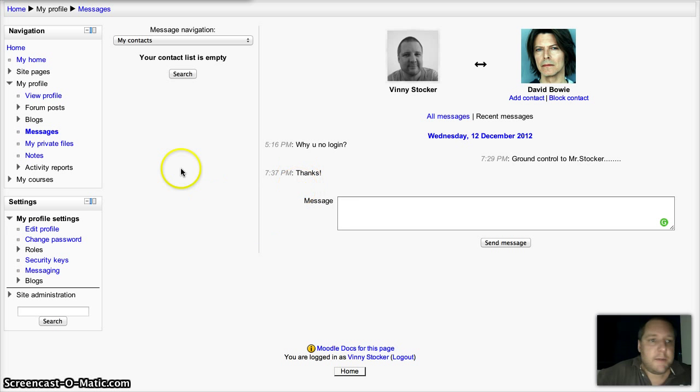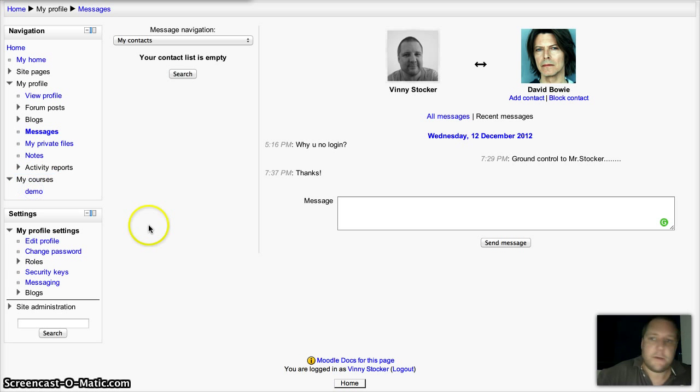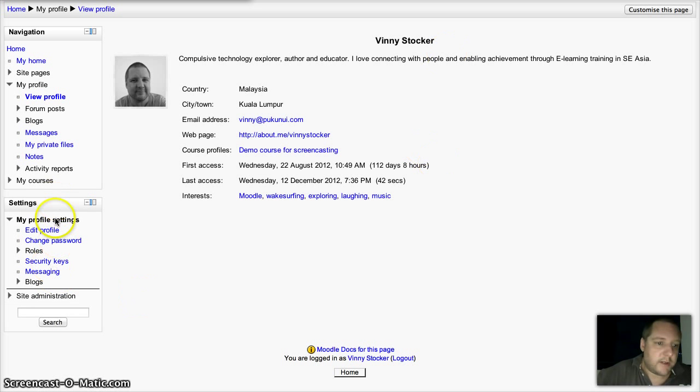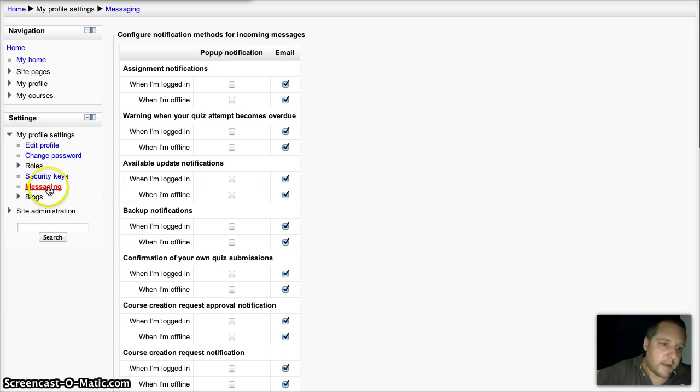While I'm on this page, let me show you, this is actually from the profile page, so you can access this if I hop back to my course. If I click on my name, it's actually off screen at the top there, you can get to the same messaging settings by clicking on your name, or when you're sending messages.